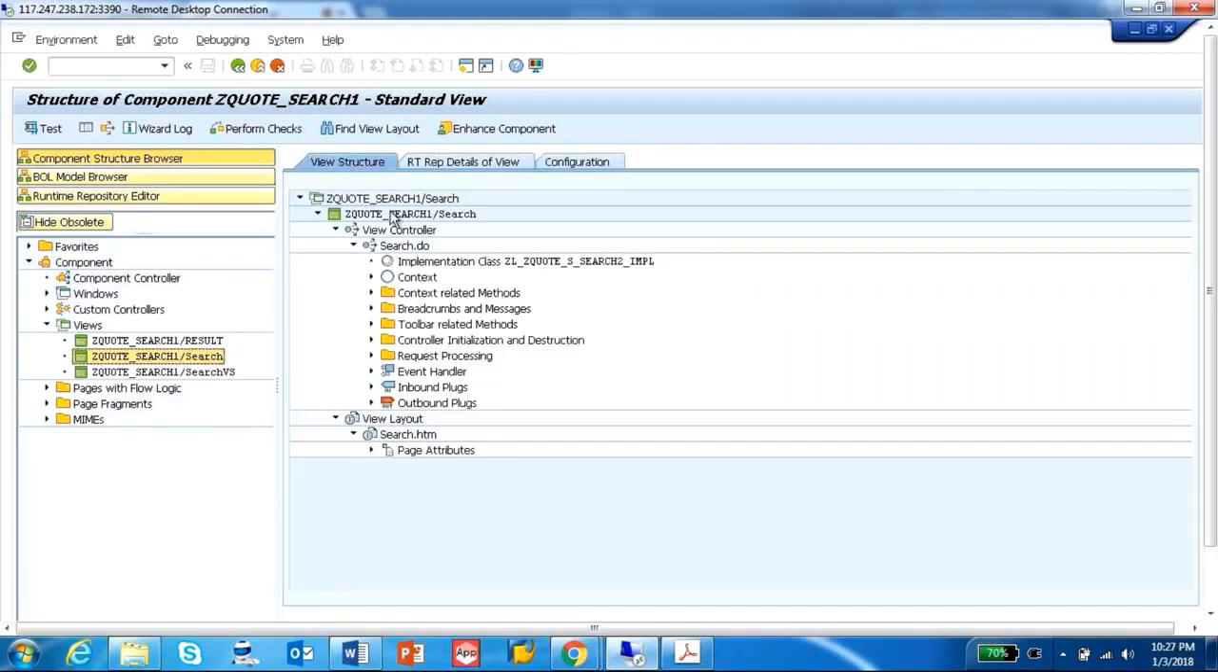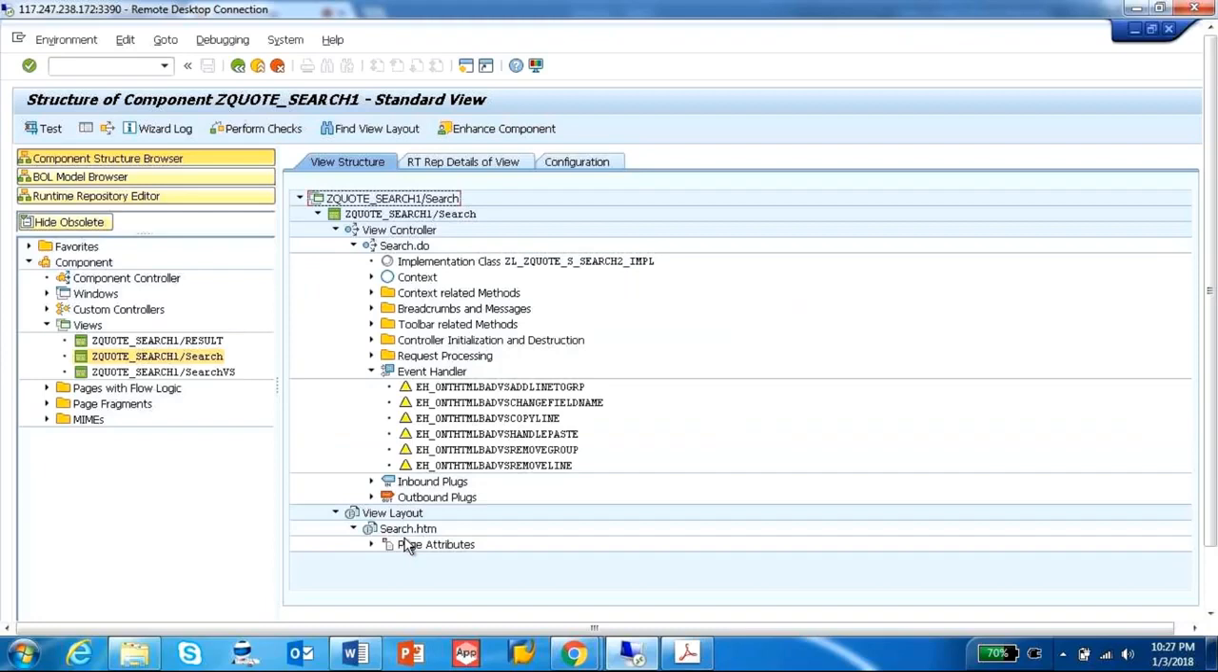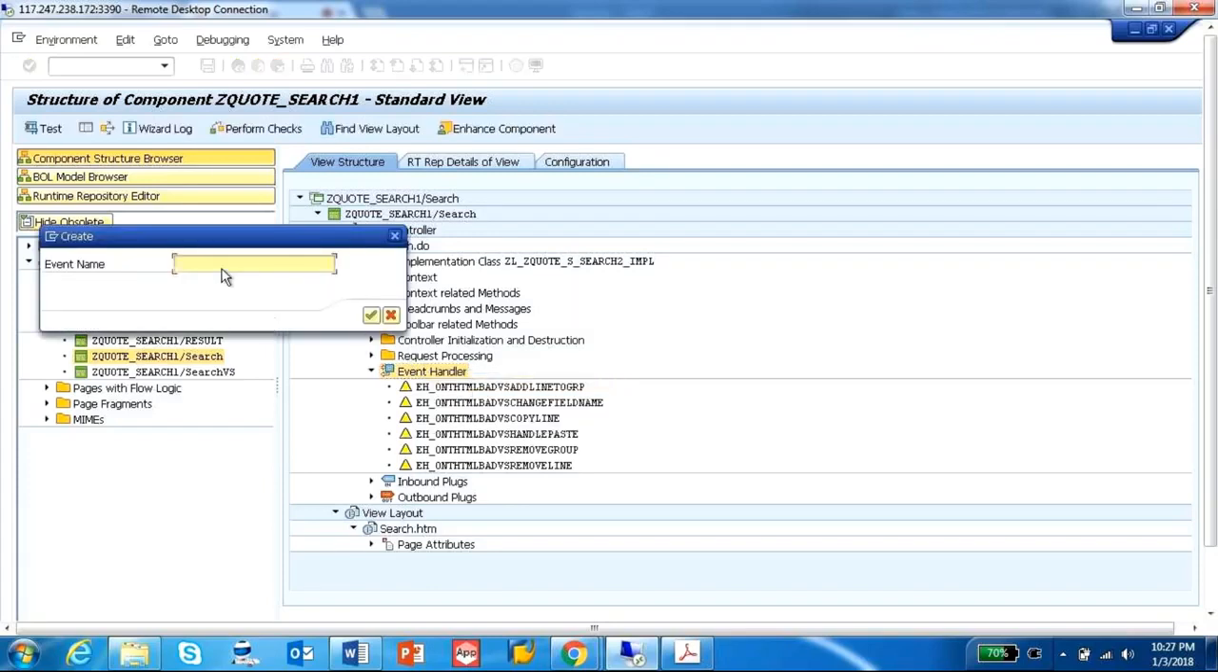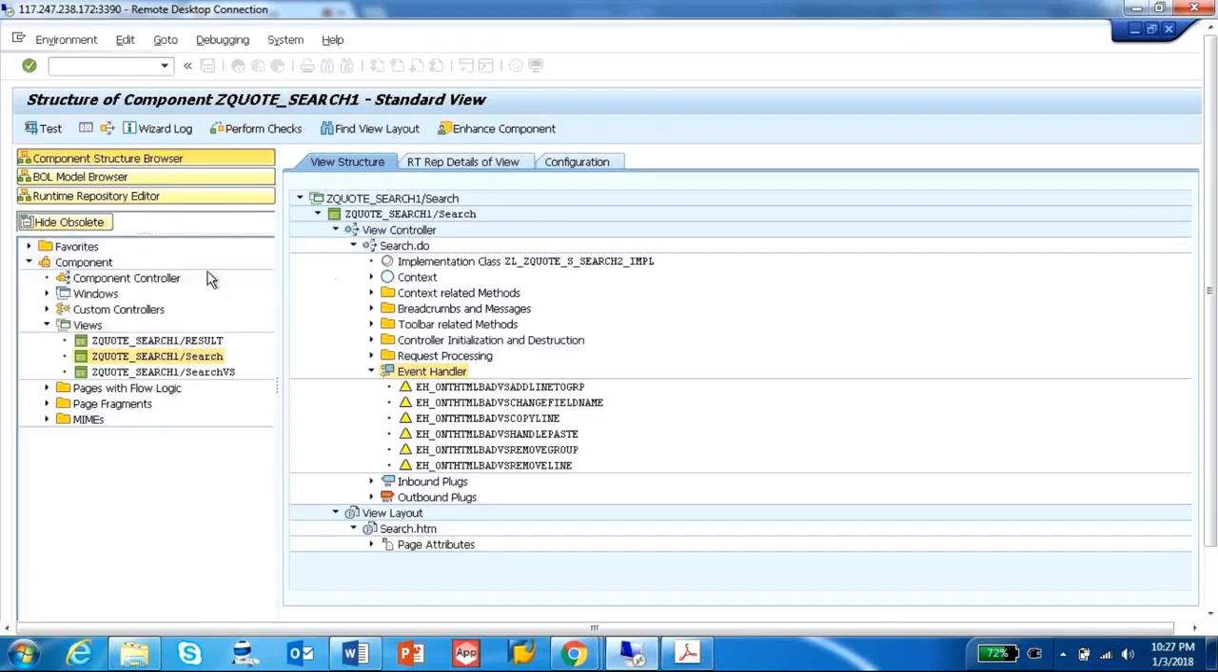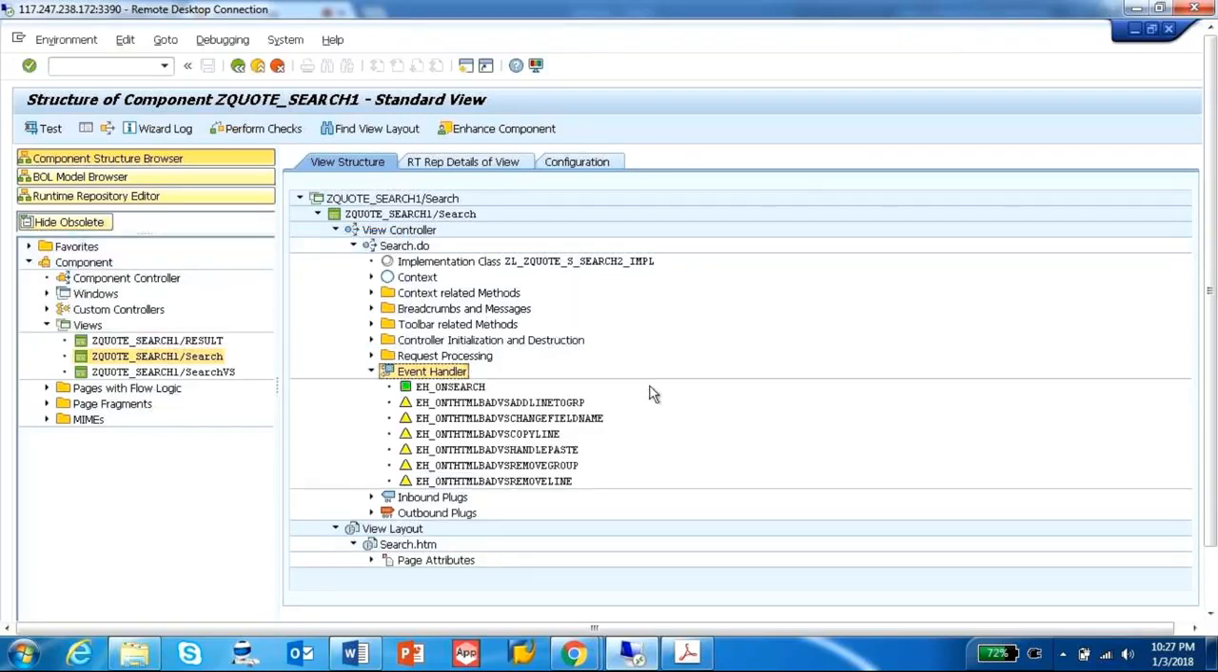Restore events, event handlers. So there is no event which we created. These are all standard HTML events which are coming here. Okay, just right click on the event handler and create a new event. Give the event name search, all small, since we use all small in the HTML tags as well. Okay, go inside, please.